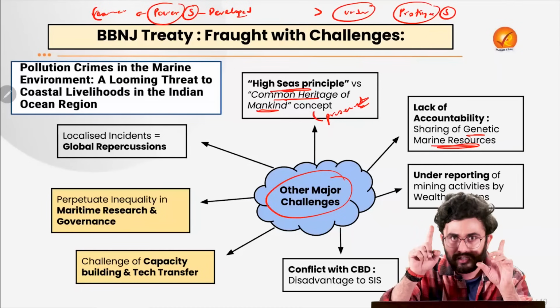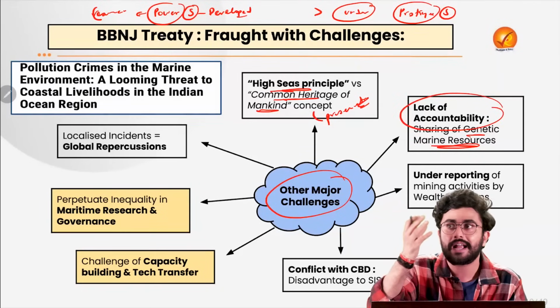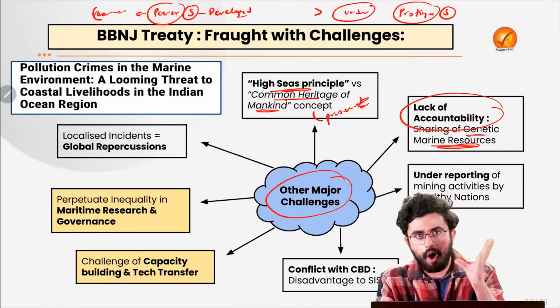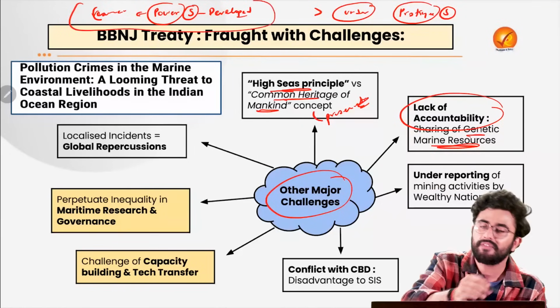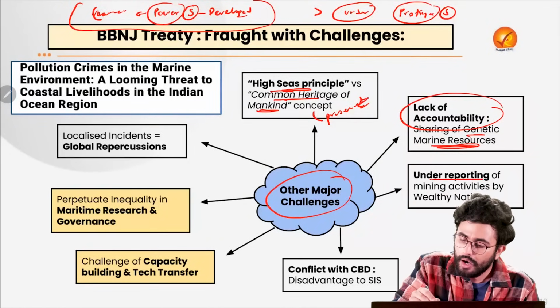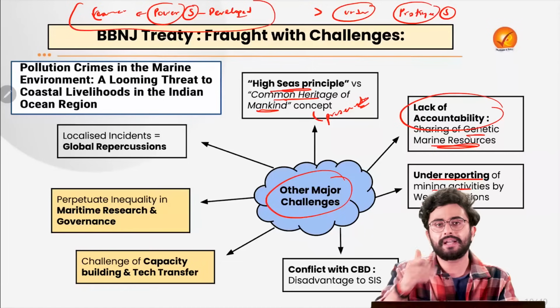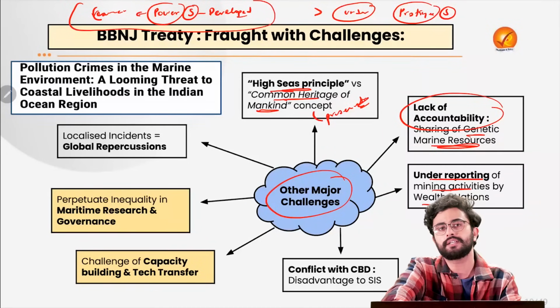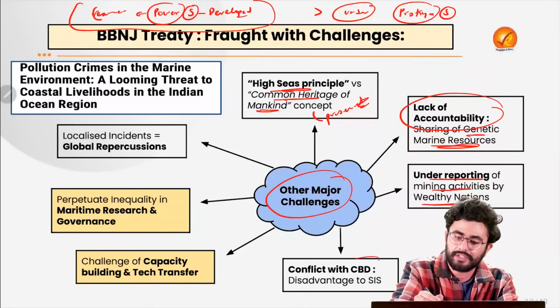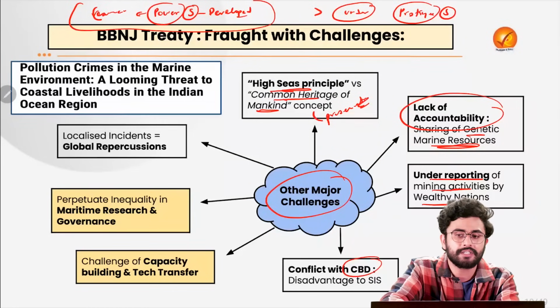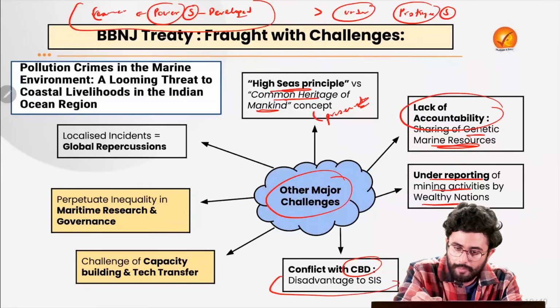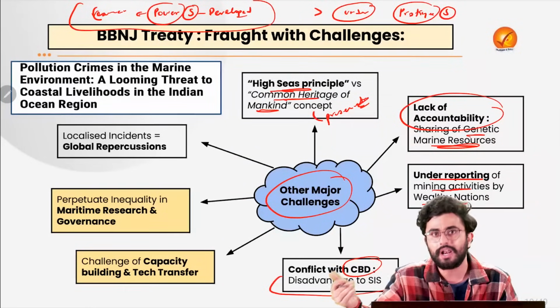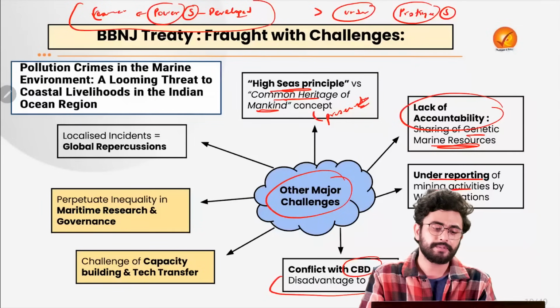So if there does not exist any kind of accountability mechanism, it is obvious that the wealthy nations will benefit more, and it will lead to underreporting of the mining activities by the wealthy nations, a kind of practice of greenwashing. That will lead to what? Conflict with the provisions of the Convention on Biological Diversity. Why? Because these treaties obviously will become disadvantageous to the small island states and underdeveloped states.